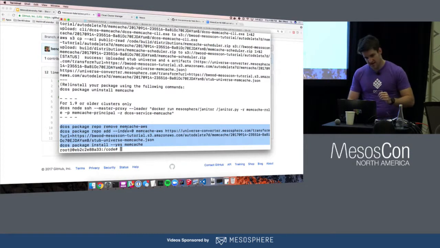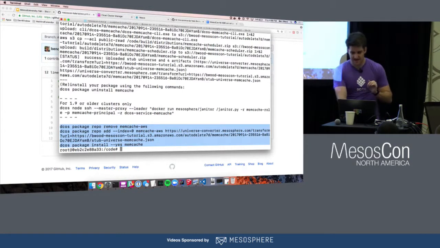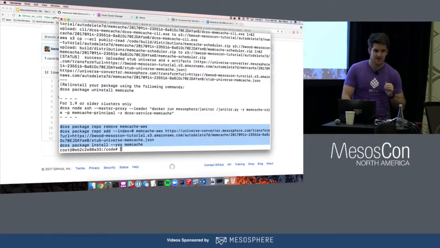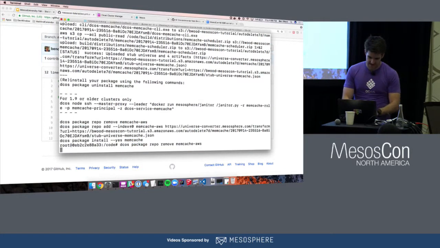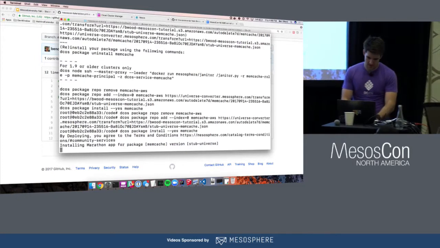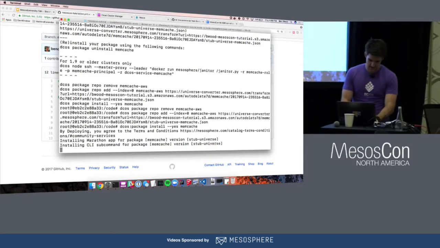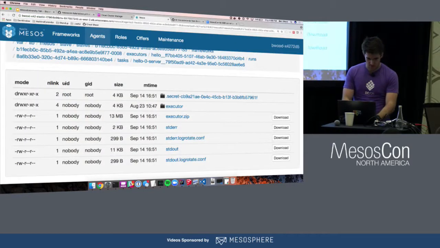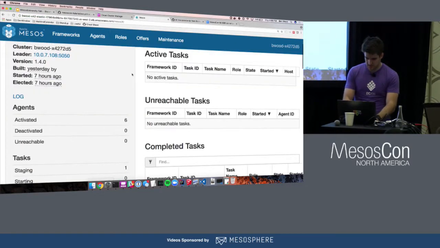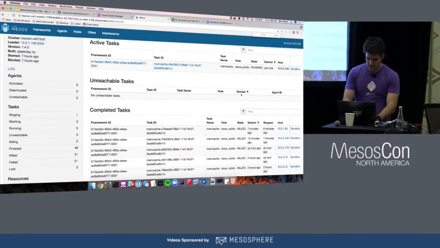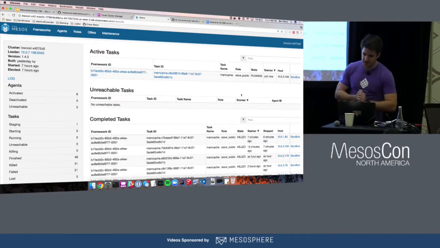So again, I very conveniently can just copy this in. I'm basically going to remove the existing package repository, add in the new stub universe, and then install it with the defaults. All right, so our scheduler's coming up.